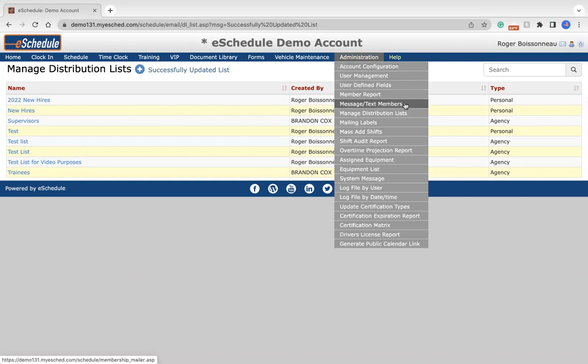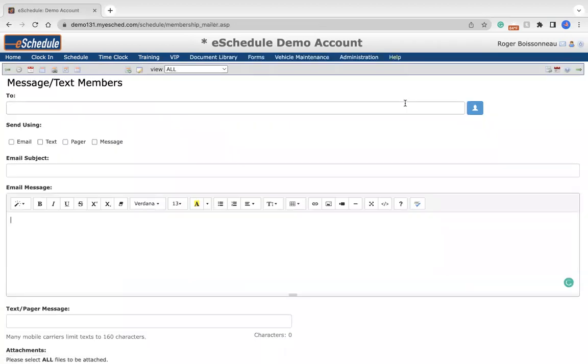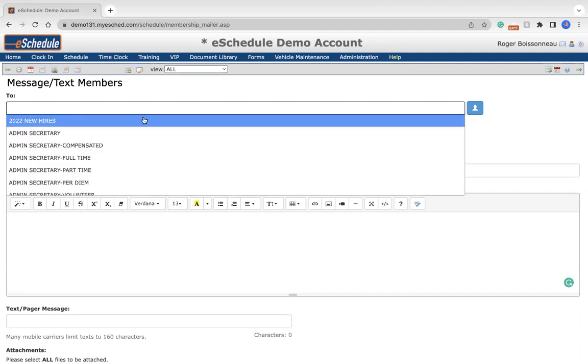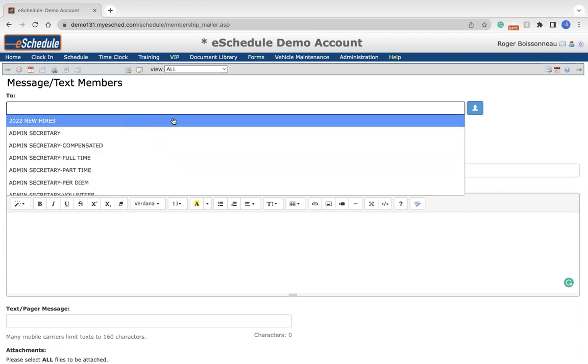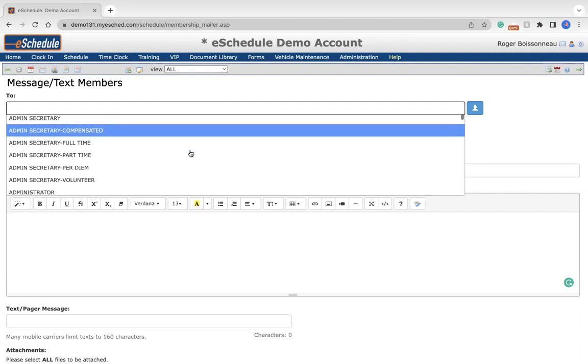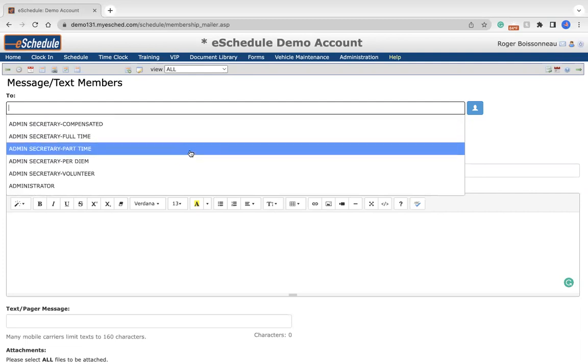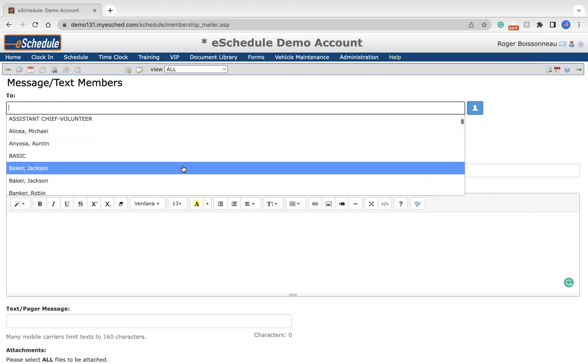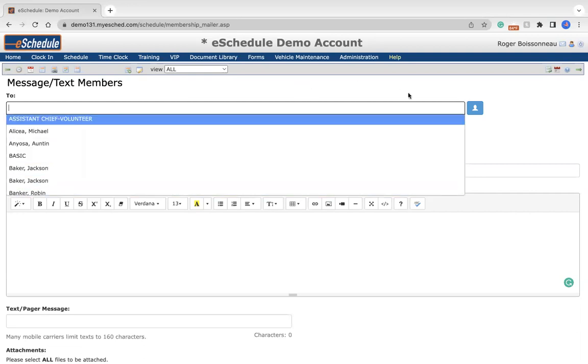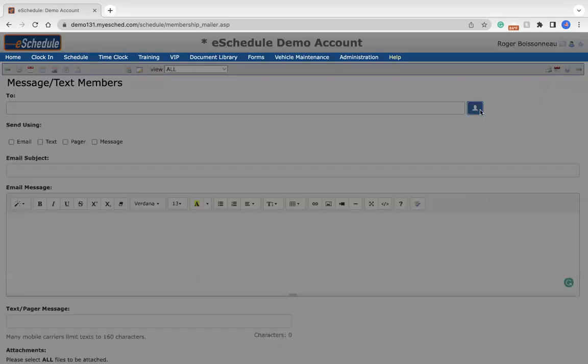Now, looking at message/text members, also under your administration menu, this is where you'll go to send out your messages. The first thing you'll probably do on this screen is decide who to send your message out to. There are two ways that you can find your users or those lists. You can click into the to bar here. In alphabetical order, you will see a mix of the lists you've created, those custom distribution lists, lists that the program has created for you based on position names on your schedule, status or career type, as well as your users' names. You can also click this blue person icon to the right.